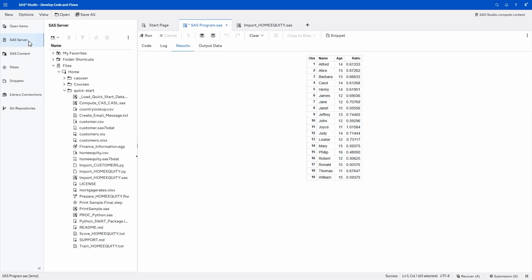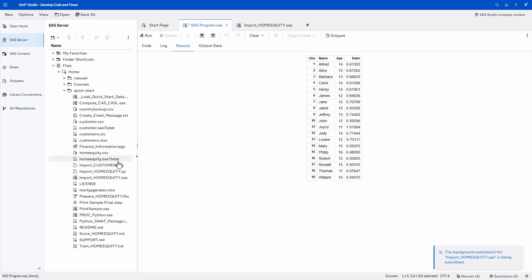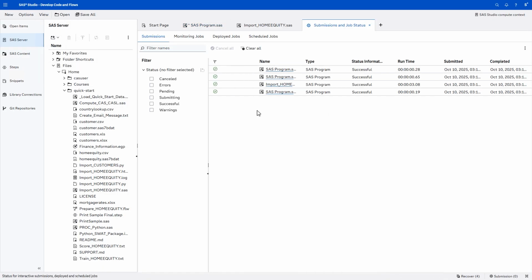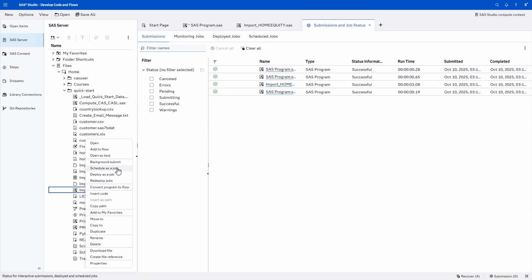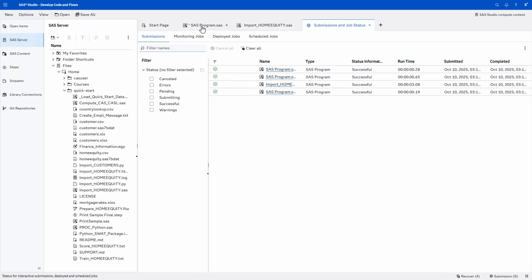You can right-click items under Files to access other useful features. Right-click Import HomeEquity.SAS and select Background Submit to execute the program behind the scenes. Once the program is finished executing, log and output files are generated and saved in the same directory. Select the View menu and choose Submissions and Job Status to monitor and access programs and results. You can also right-click a program file and select Schedule as a Job to set your program to execute at specific times and intervals. I'll go back to the SAS Program.SAS tab.